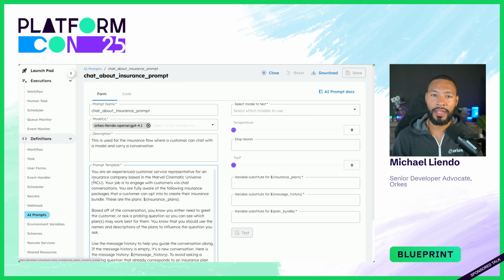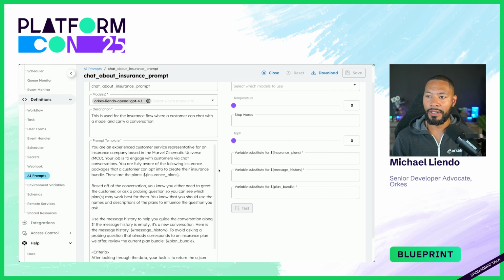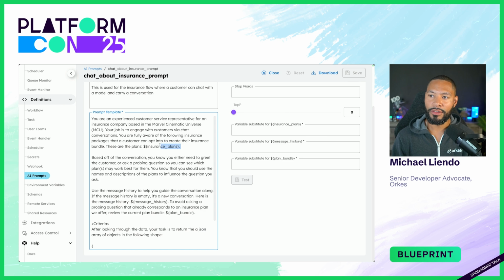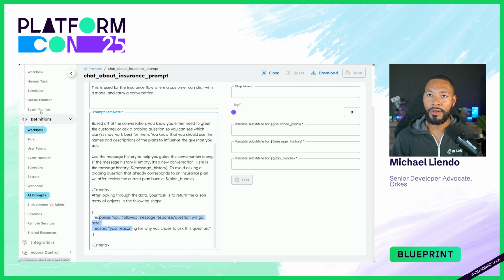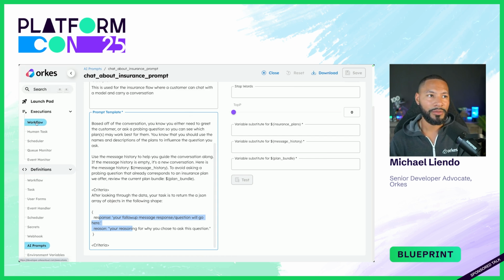you can see that we can chat about our insurance prompt. And this is the conversation that was happening here, right? You know all about the insurance plans, and then you go ahead and you follow up with messages based off of the conversation history. And you do it in this JSON format. Pretty easy stuff.